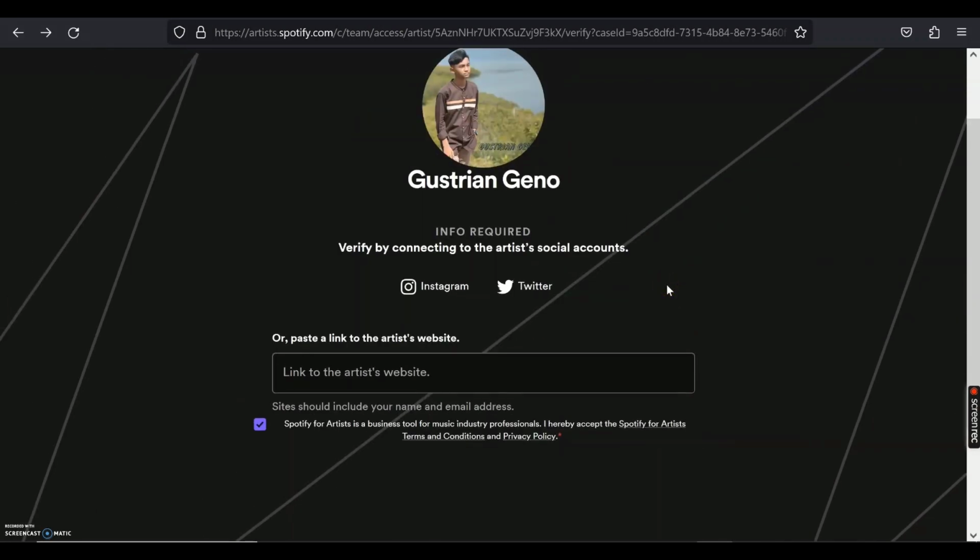Spotify is going to tell you that you have submitted your request for Spotify for Artists account creation, and they will get back to you. It can take between 3 days and a week, all dependent on how convinced they are that you are the rightful owner of this artist account. So that is just one way.